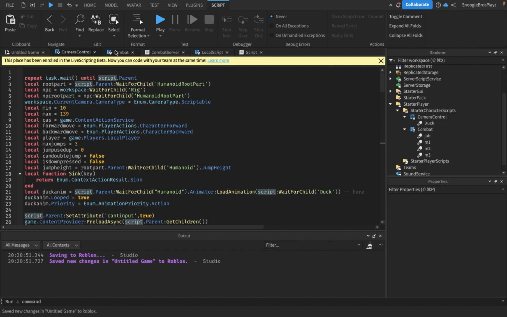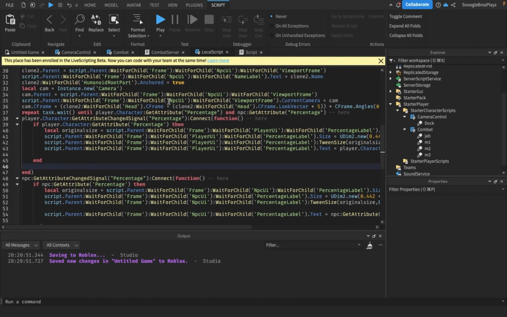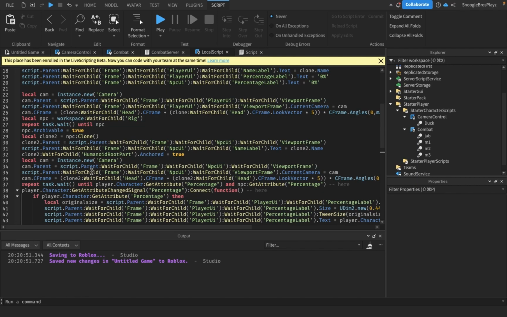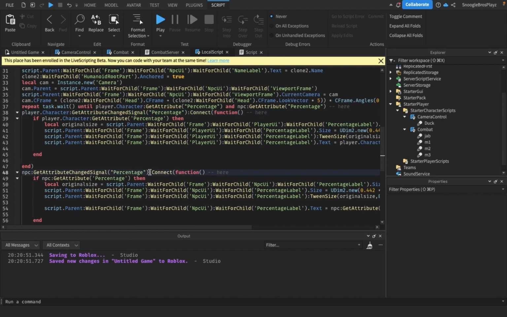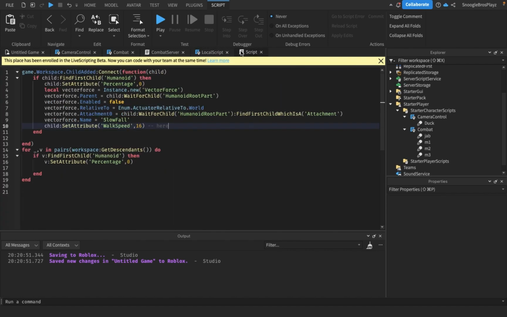First of all, I fixed a glitch in the last video where your percentage thing would shake even if you're not taking damage. What I did was, first of all, I added this, which waits until the character and NPC percentages are put on. And after that, instead of doing attribute change, I look for a specific attribute change, which is the percentage for both the NPC and the player. There'll always be a pastebin too.